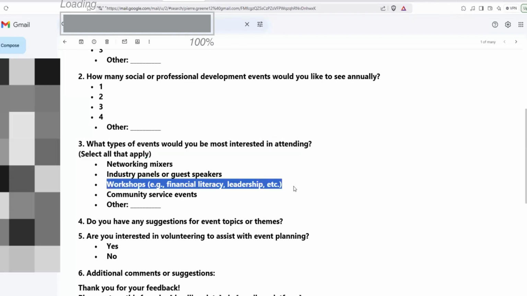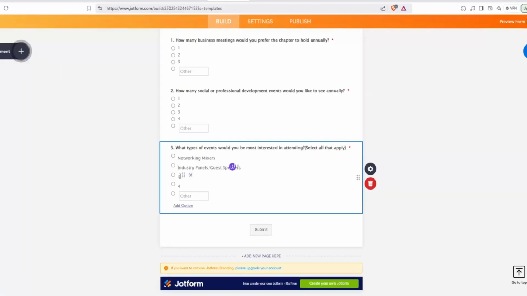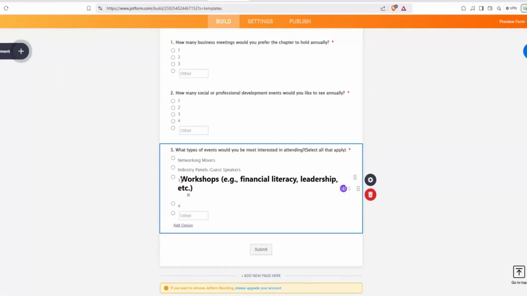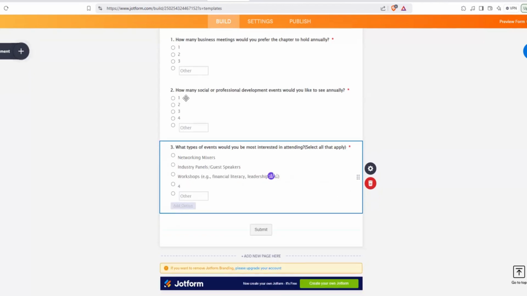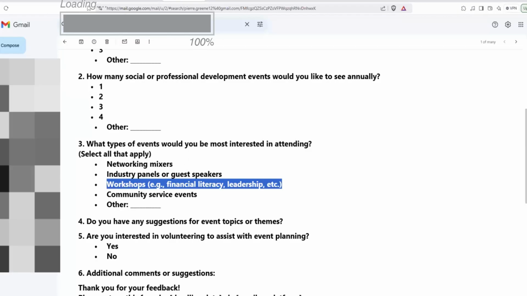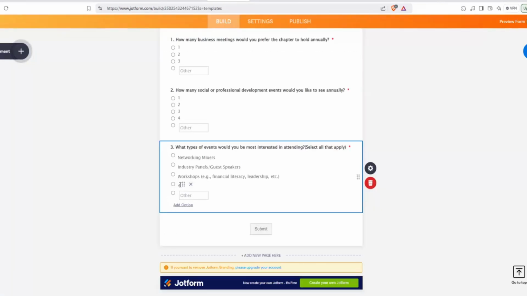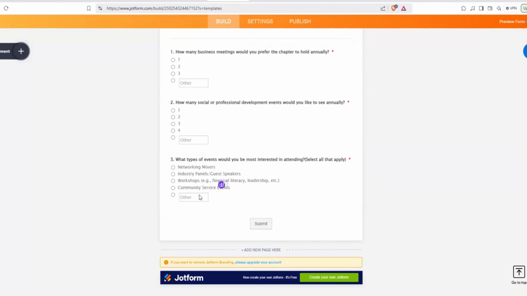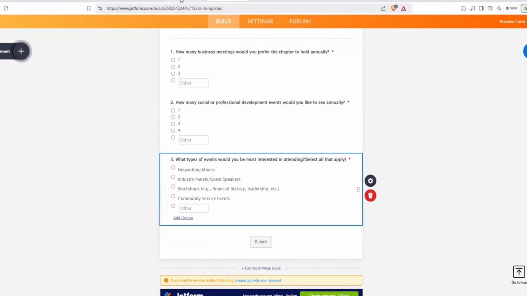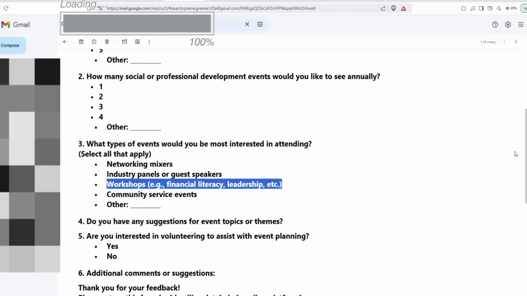Workshops. I'm gonna copy and paste one. So we say workshop. Do you want some workshops? So if you don't see that word, right, community service events, and any other suggestions that can be added in by the person. We'll take this. What's the next question?